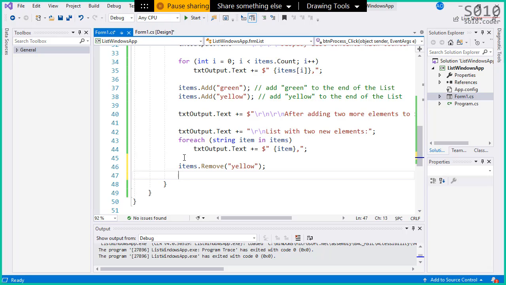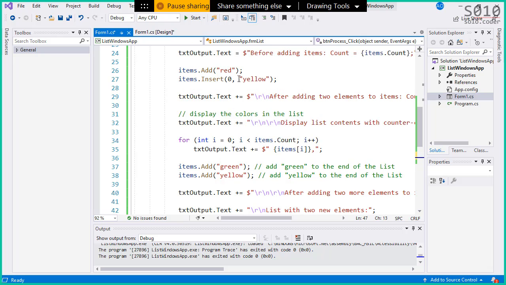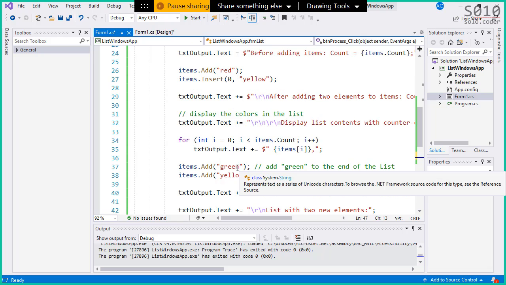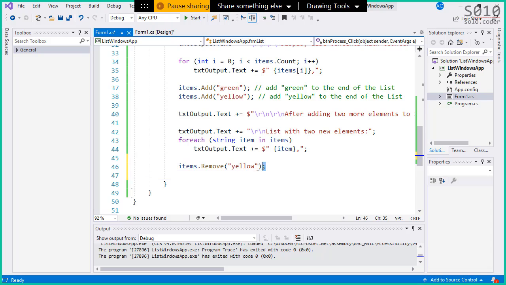Right now, our list has yellow, red, green, and yellow. When I call remove, what will happen with my list? 2 items, 3 items, 1 item, 4 items? Okay, so the question is: is it 2 or 3?